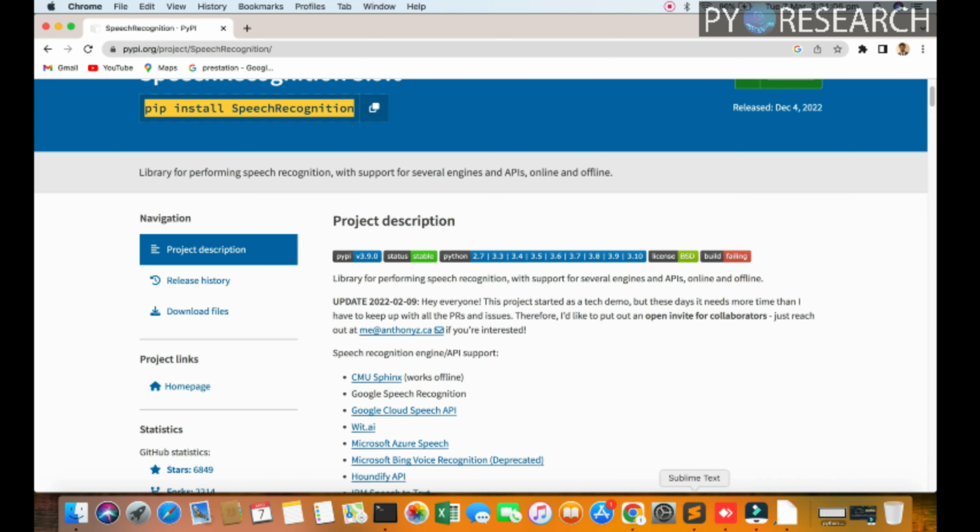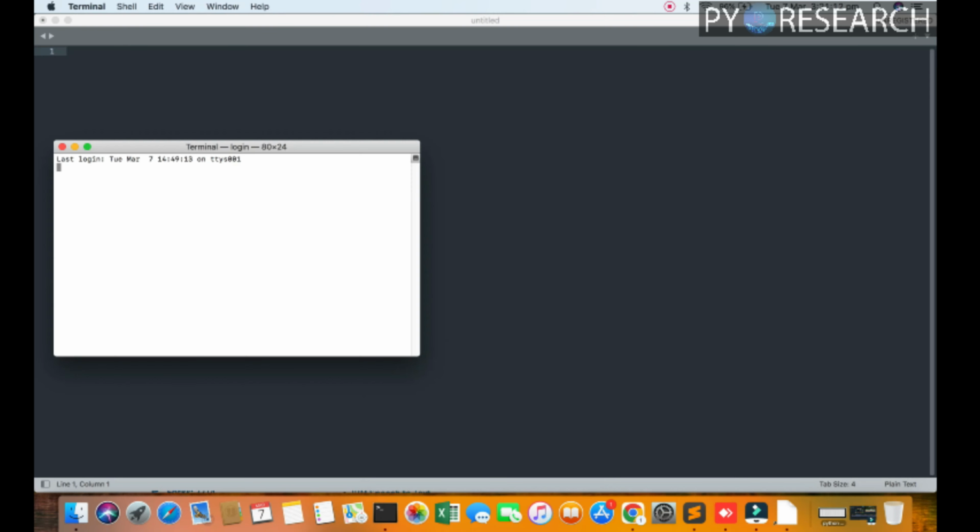So I am creating one simple program. First of all, I am opening my terminal. So you can check it out. I am opening my terminal. So let's do pip install speech_recognition. Okay. First of all, you install the library.